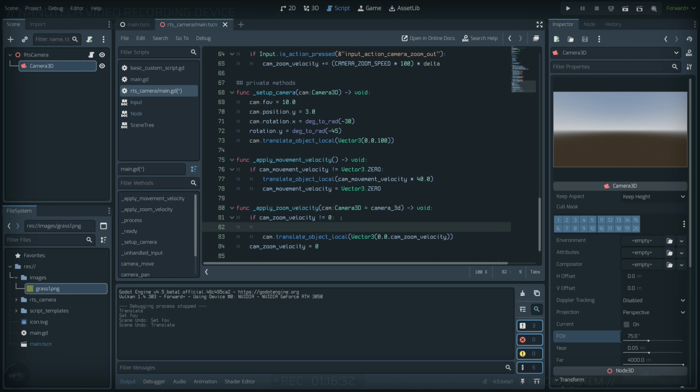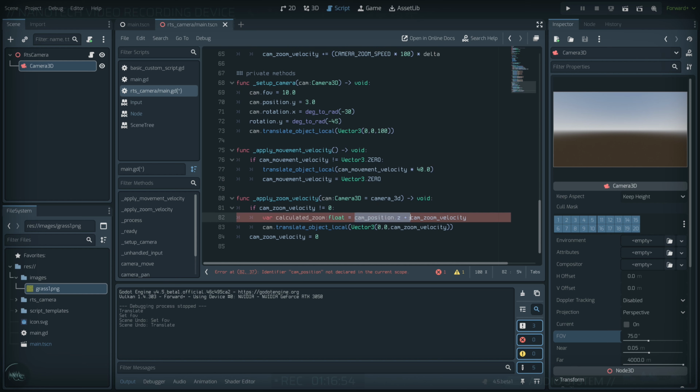So the way we are going to calculate the zoom for the next process frame is by adding a new variable, which is going to be calculated zoom, which is a float, and it's going to be equal to our camera position on its Z plus the camera zoom velocity. So whenever we have the current camera Z position adding the zoom velocity, we're able to identify the next calculated zoom position. And of course, this is not what I want, it's camera position Z.